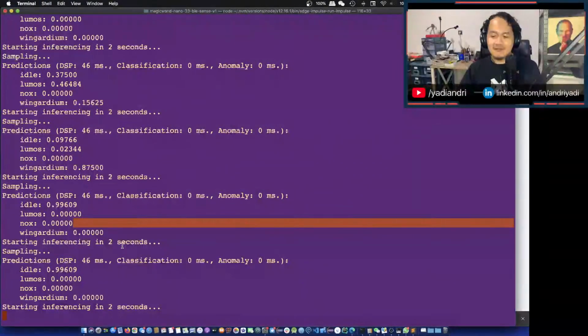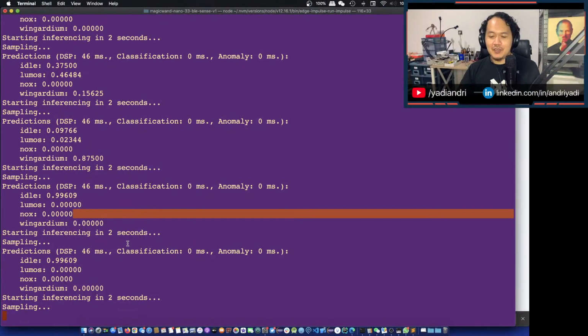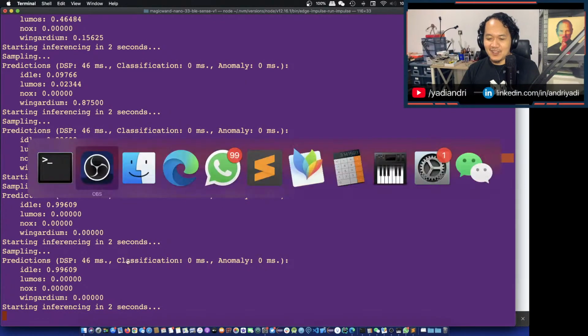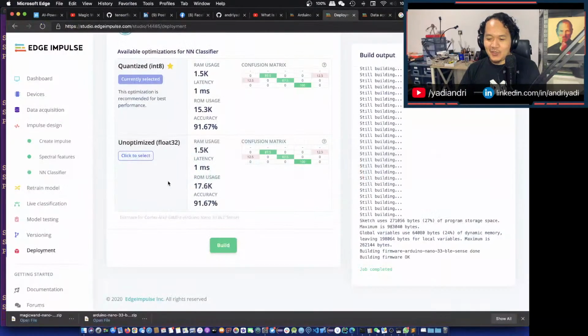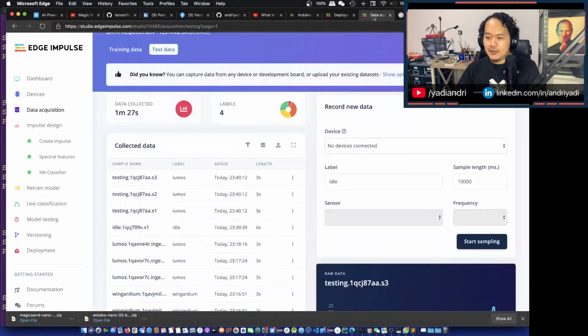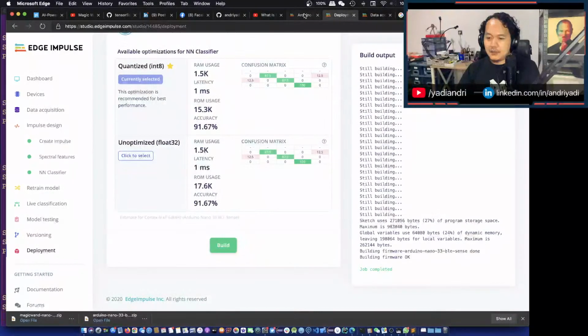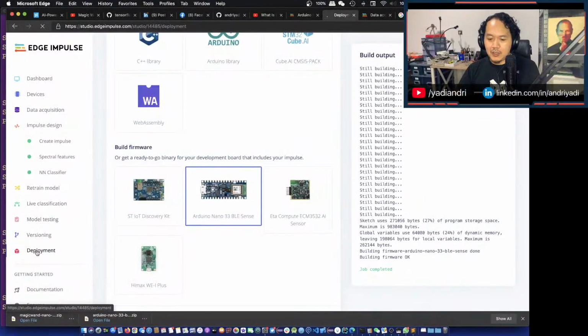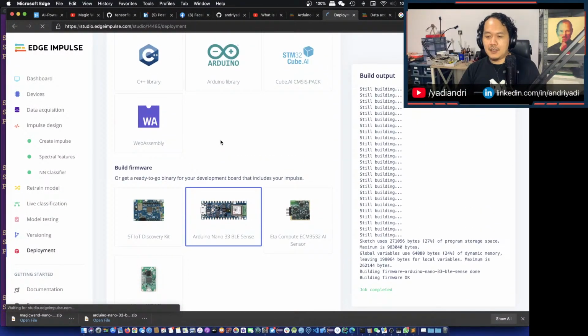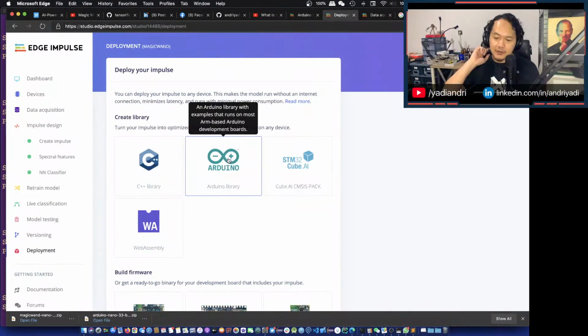I think it's performed very good actually. So we don't have to do another training and optimization. We can just use it as it is. So in the next live streaming, I will show you how you can deploy this model as a library, so that you can integrate this library, the model, into your own or your existing firmware or existing application.